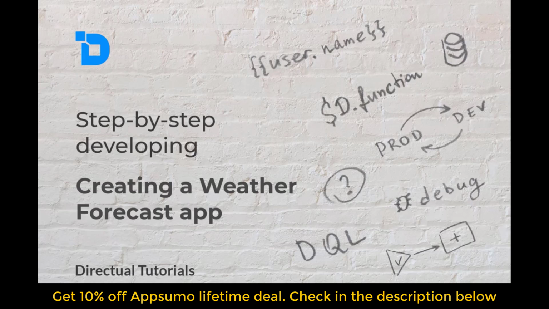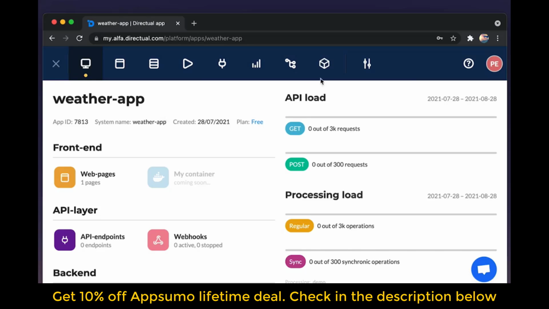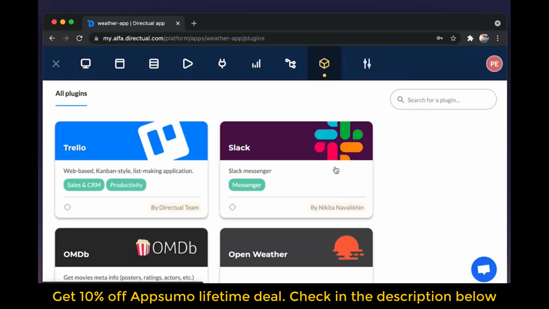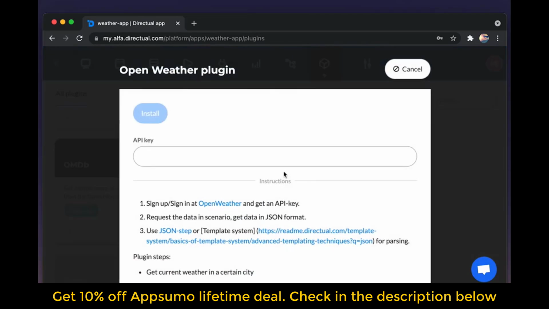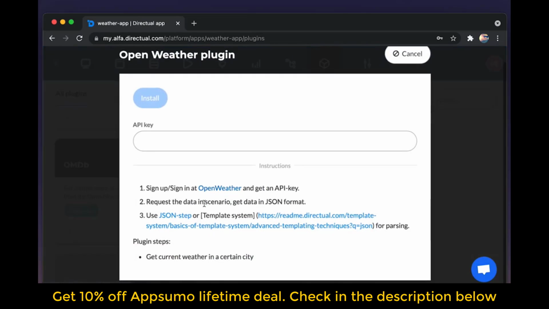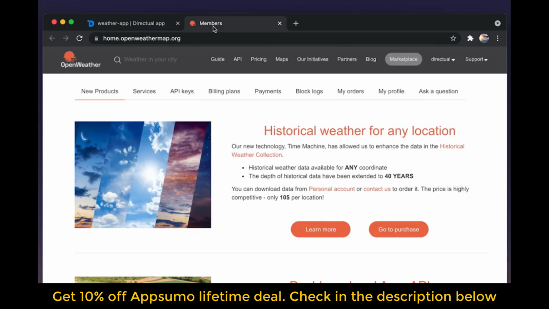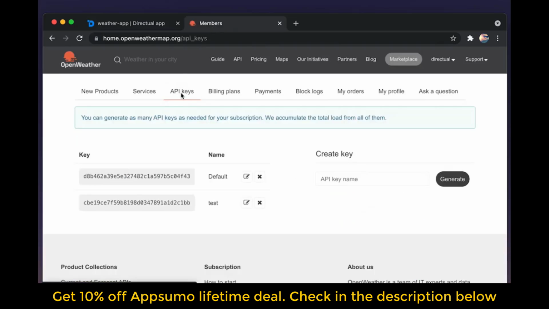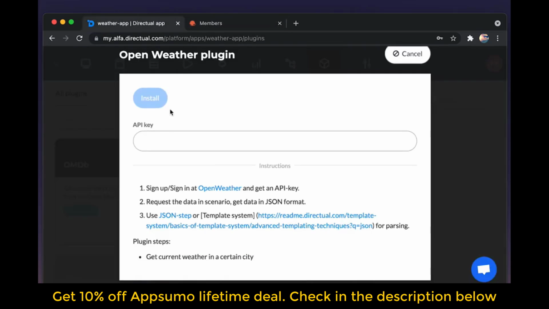In this tutorial we are gonna use plugins. Let's choose OpenWeatherMap plugin. It allows us to connect Directual scenarios with the database of current weather forecasts for a certain region. We are copying the API key to the plugin and installing it.